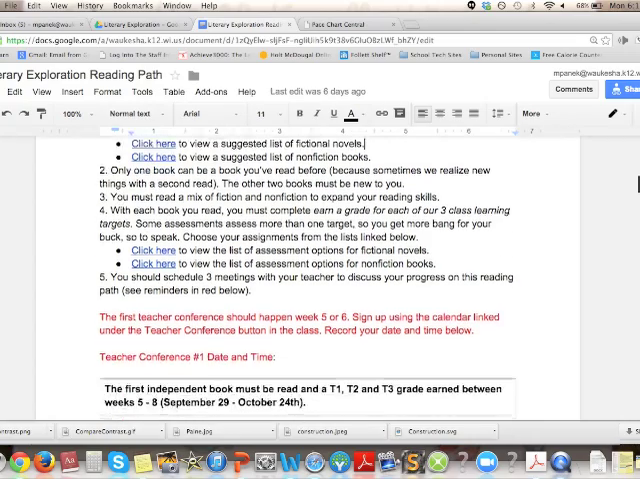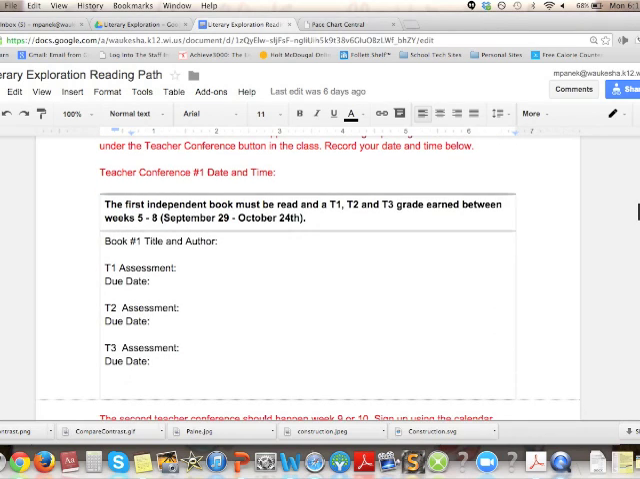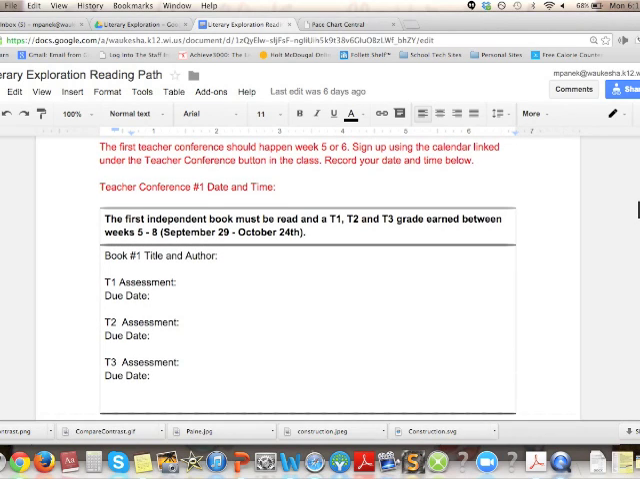So from there on down, there's basically just some spaces here for you to organize yourself. There's a place for you to type in when your first conference with the teacher is going to be, the date and the time, which book you're choosing to read first. Which assessments, T1, T2, T3 assessments, are you going to complete for that book? And it says right here, to keep you organized, you should read the first book between weeks 5 and 8. So that's September 29th through October 24th.